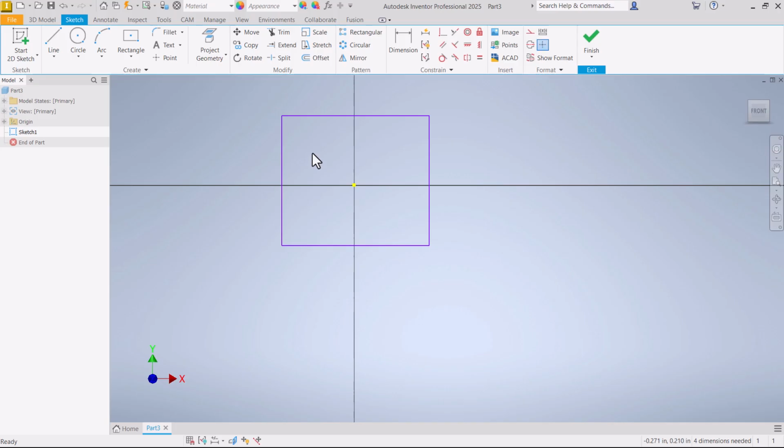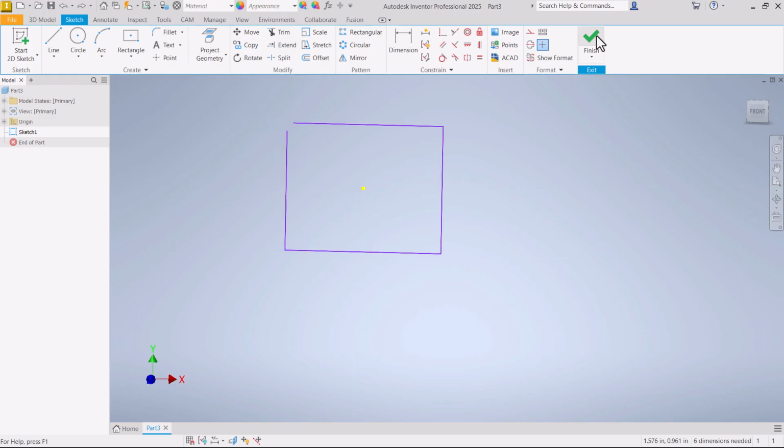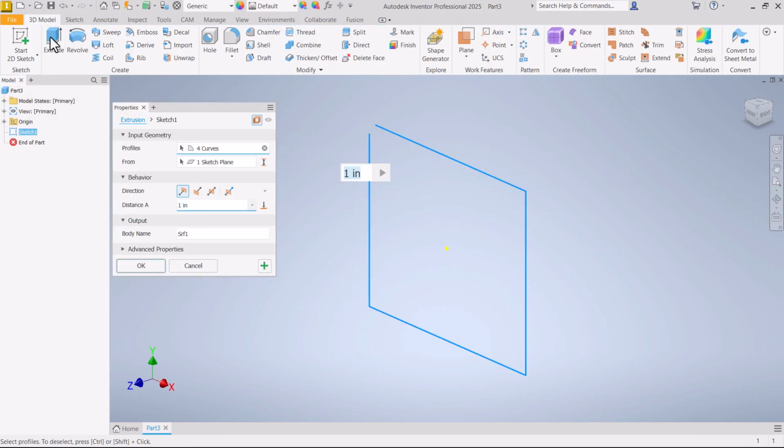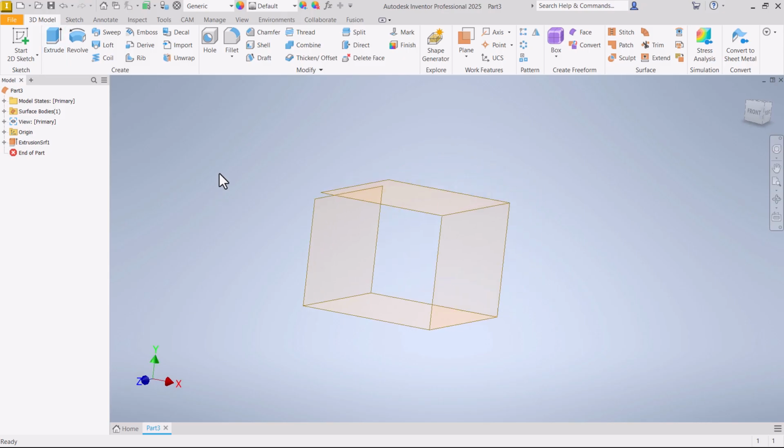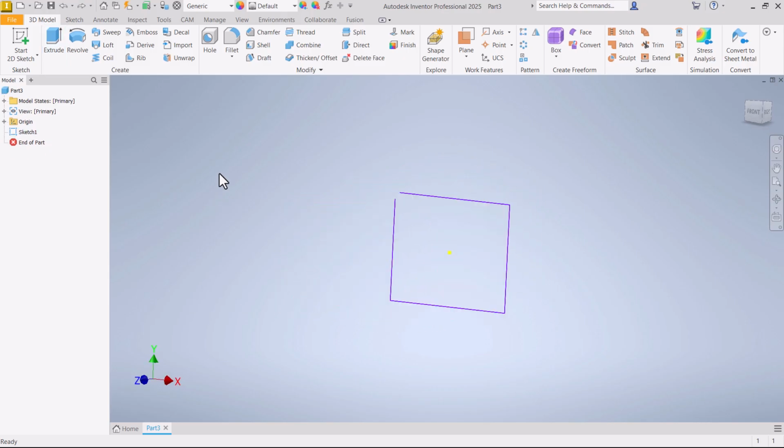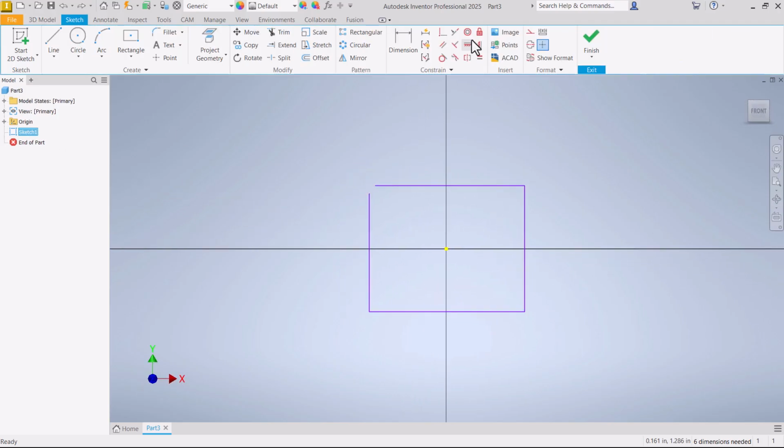Let's back up. Let's get back to that point. Finish that sketch. Try to extrude and see what happens. It's offering to create a surface just off of those lines. But if I am trying to extrude a solid, I have to have it closed. And the coincident constraint will help you, save you, when your sketch is not closed.